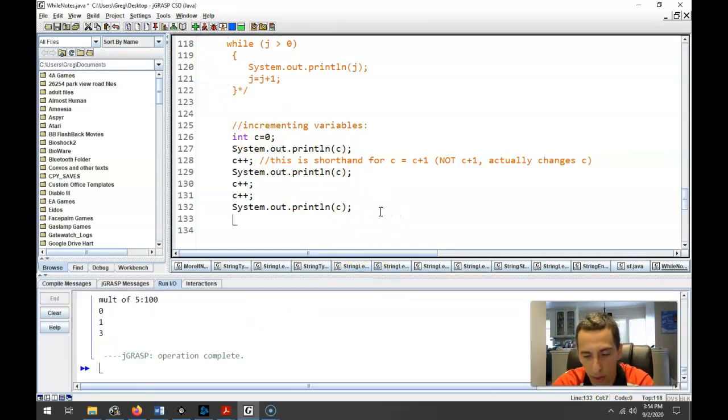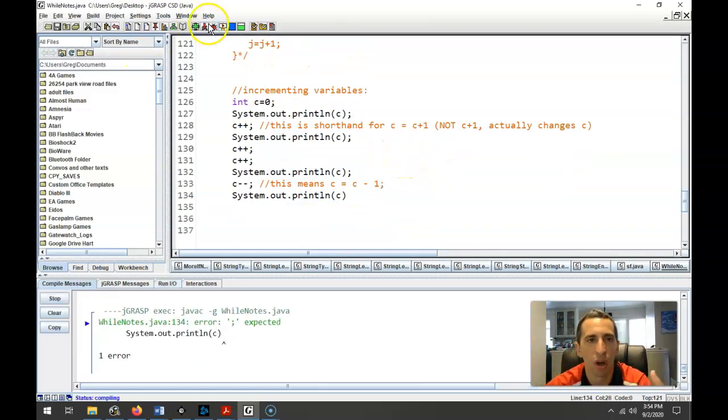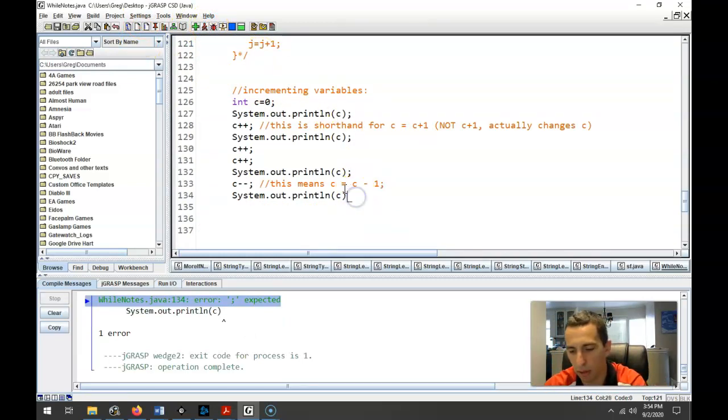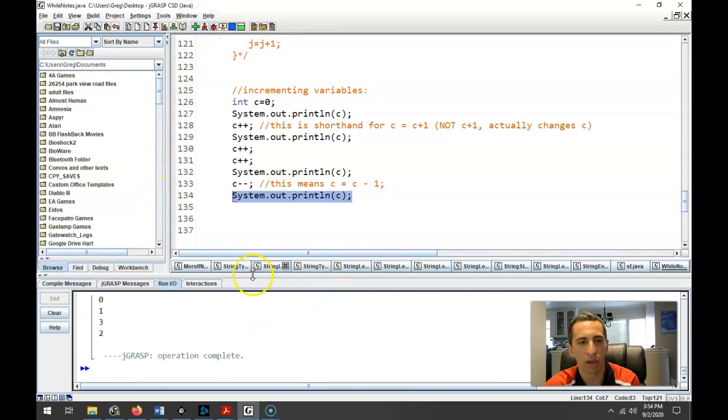Okay, so that's one shortcut. If you want to subtract one from it, you could do c minus minus. So this means c equals c minus 1. They have these built into Java because there are so many times in your code where you're going to want to have a variable that every time you go through a loop, you're going to want to add one or subtract one to it. So that's why this is useful.